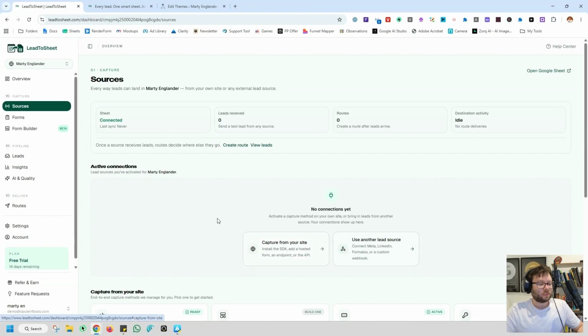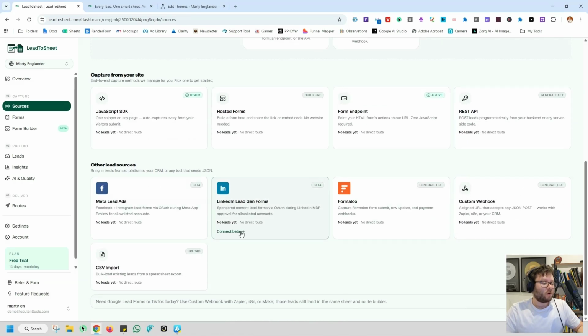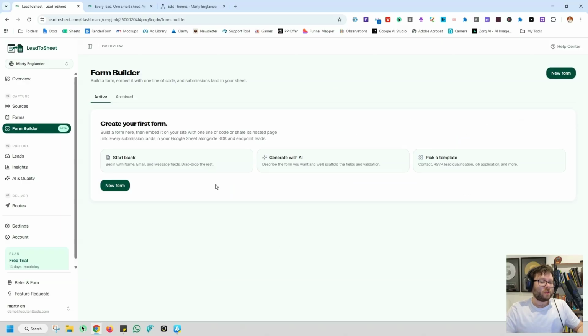And if we go to sources, this will let us connect other websites or other social media platforms or even custom APIs that we want to integrate. So really you can connect almost anything to this tool. You can also create your own custom forms or even use AI to create them for you.